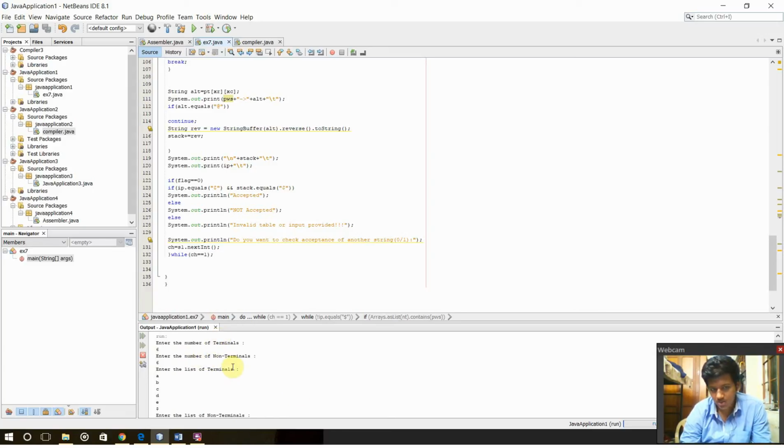Because this is a long input, I've already typed it in. So the total number of terminals is 6, and the number of non-terminals is also 6. This is the list of terminals: A, B, C, D, E, and dollar, and the non-terminals over here: S, A, B, C, D, and E. So this is the parsing table. In SA, the value will be A, B, C, D, E, and for SB the value will be A, B, C, D. So for SC the value is A, B, C, D, E, and similarly we're giving all the values for the parsing table, and as you can see, this is the parsing table.